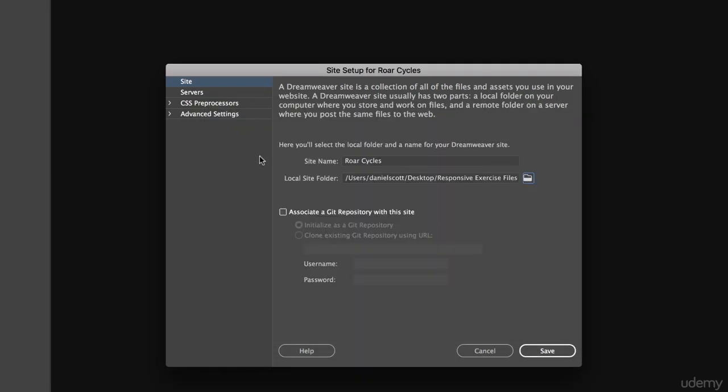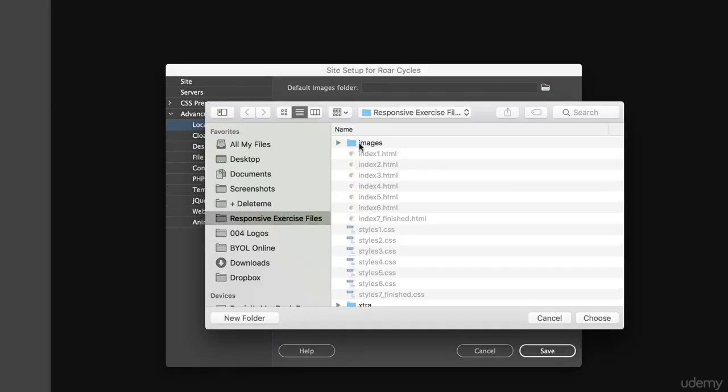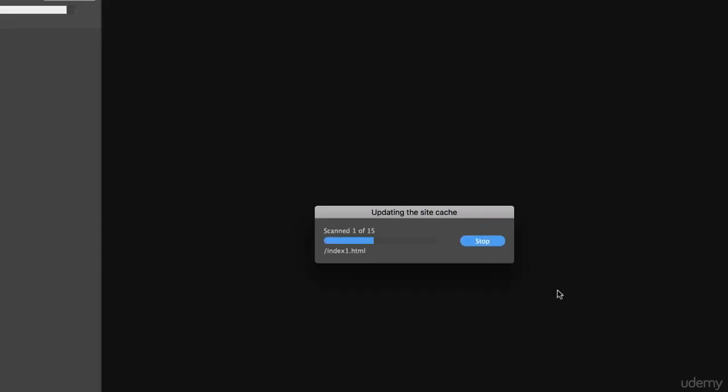The other thing you should do before you move on is go to advanced settings, and up here it says default images folder. Go to that and just pick the images folder that I've created for you. If you're making your site by yourself, you'd make your own folder with your own images folder. We're just saving time to jump to the responsive stuff in this course. Let's click choose and hit save.